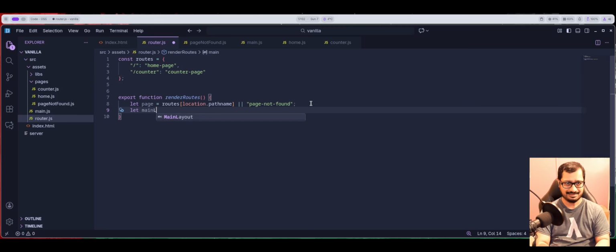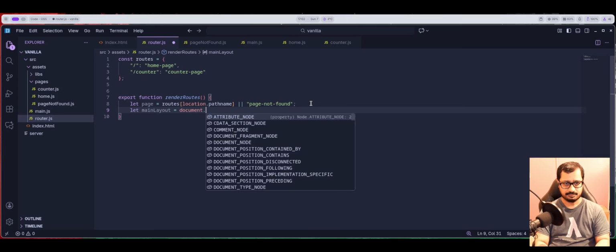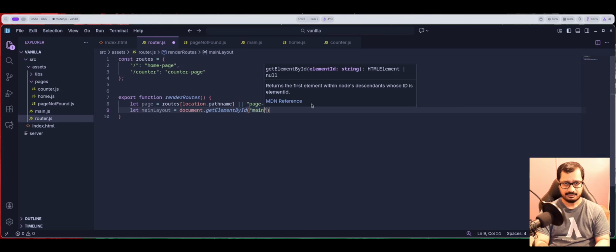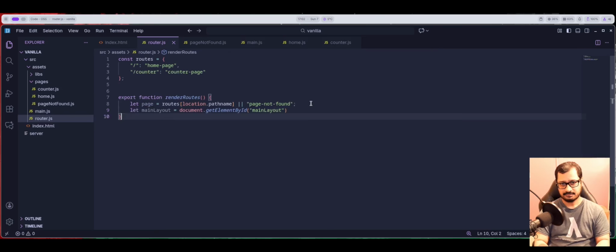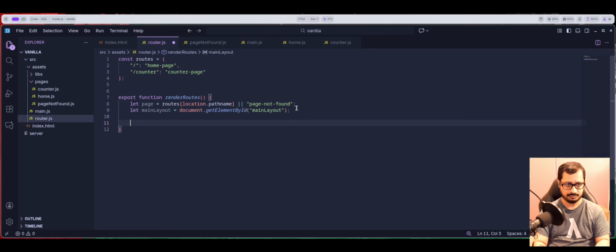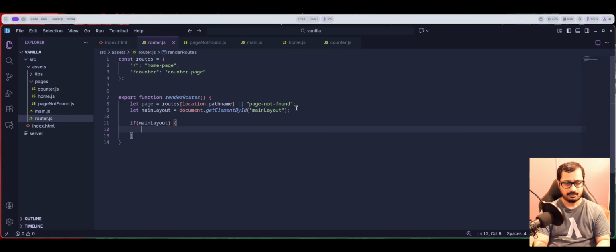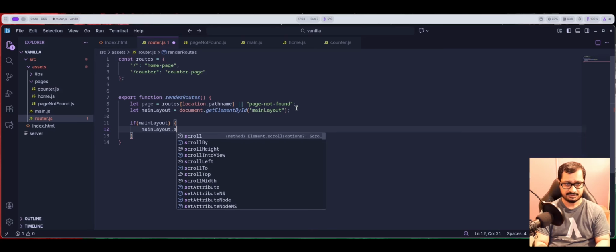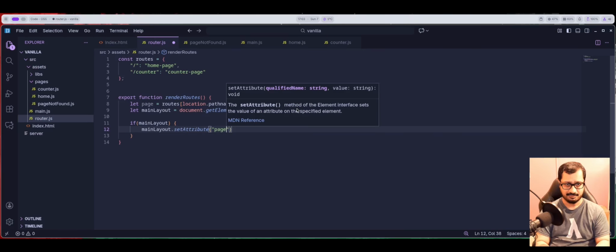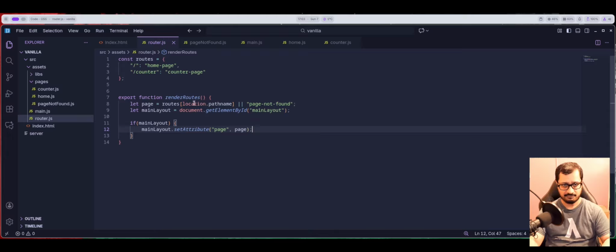Okay, so that's fine. And we'll grab our main layout from the document. So we'll do get element by ID, and that's the main layout. Okay, and of course we need to make sure that element actually exists, so let's do that. And if it does exist, all we need to do is set the attribute, which will be the page attribute, to the one that we pull out from here. So really, it's very crude, but that's enough of a mechanism to get the routes working for a single page application.